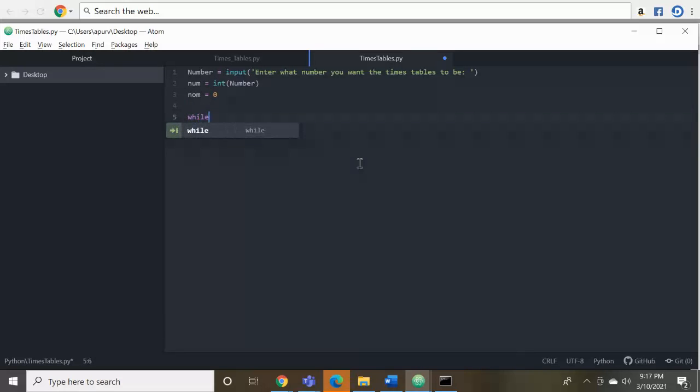Now we're going to want to make a while loop. But as you can see, we have to put something in these parentheses. In this case, we're going to need to make a placeholder variable. We're going to call this temp value. I'm going to give this the value of 0.